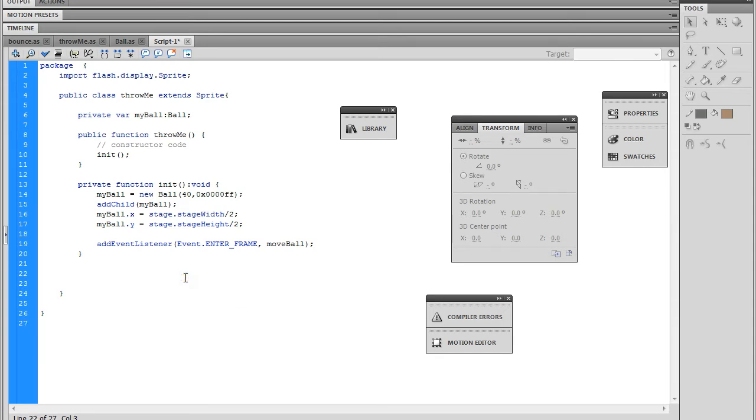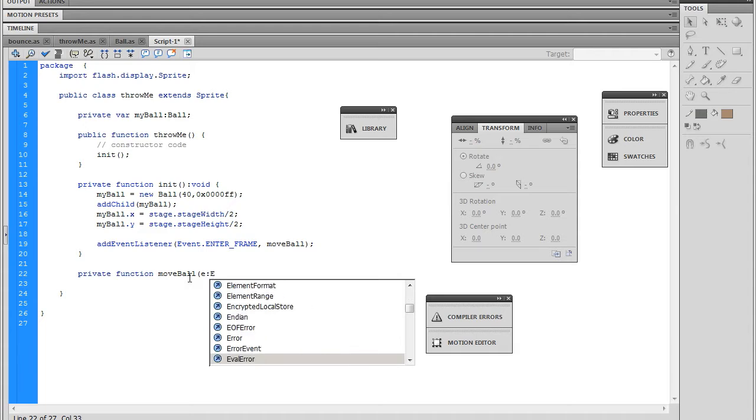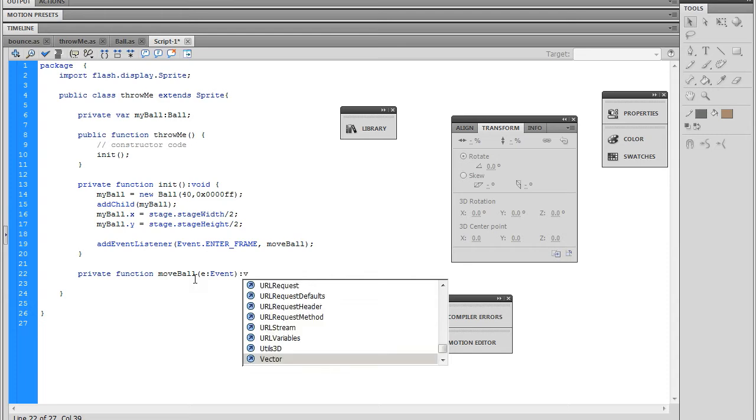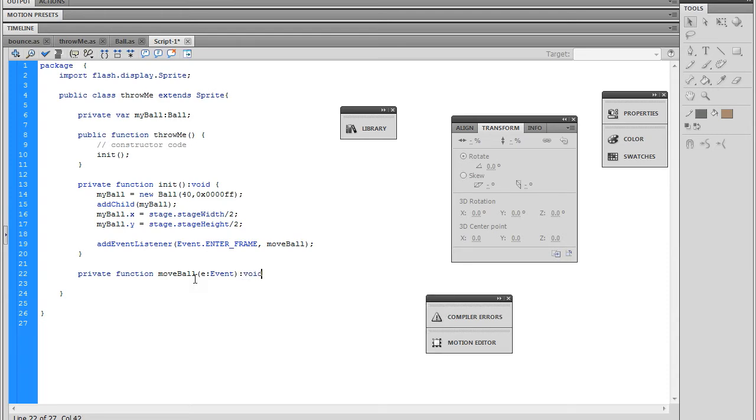So let's create our new private function called moveBall. We're just doing a private function as we always do, moveBall. And what are we putting between the opening and closing parentheses? We're passing through an event, because this is based on an event listener. So we get our e colon Event, and we will not be returning a new value, so it's void.